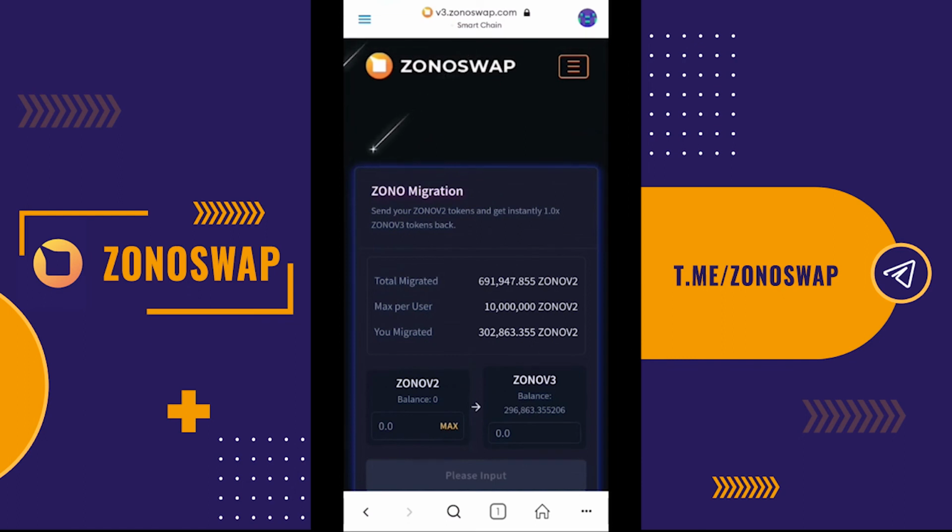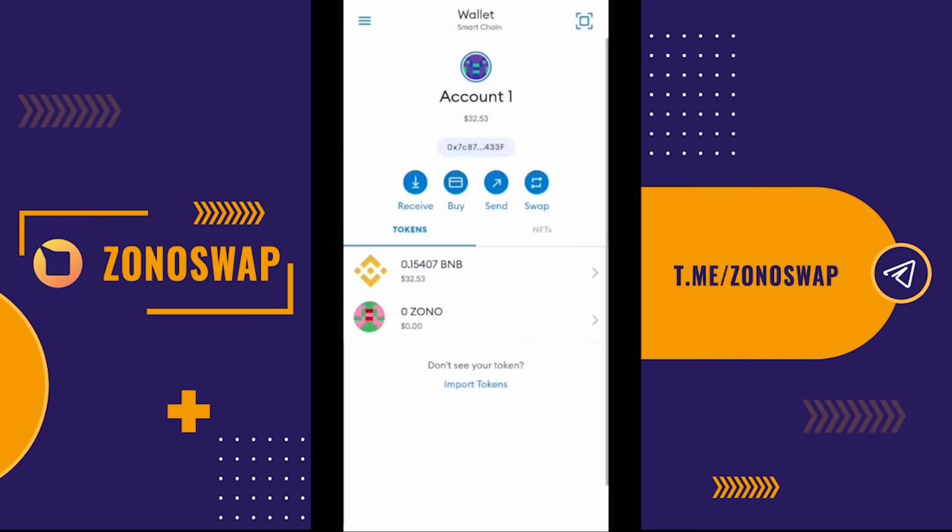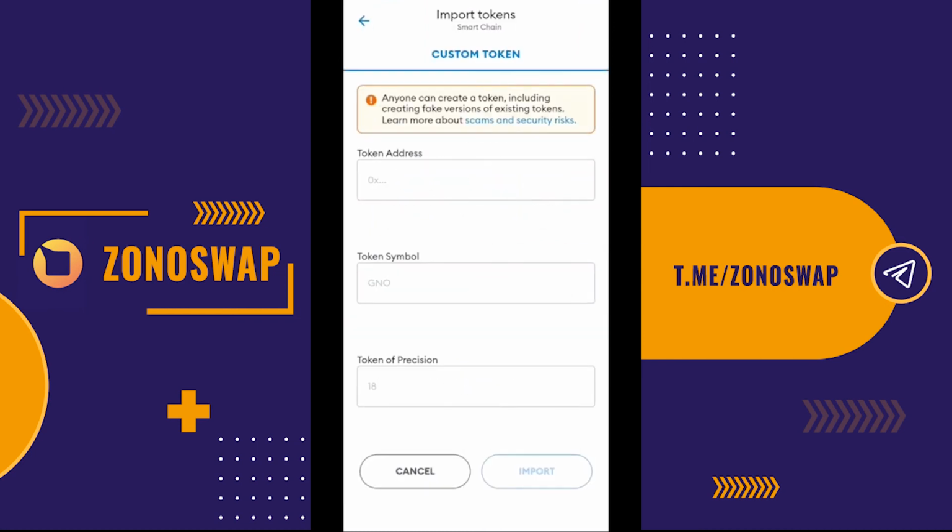So let me now check my MetaMask, so that I can see whether I have the Zono in my MetaMask wallet. If you don't see your Zono in your MetaMask wallet, you need to import tokens and you need to put the token address here. I'll just put the token address here.